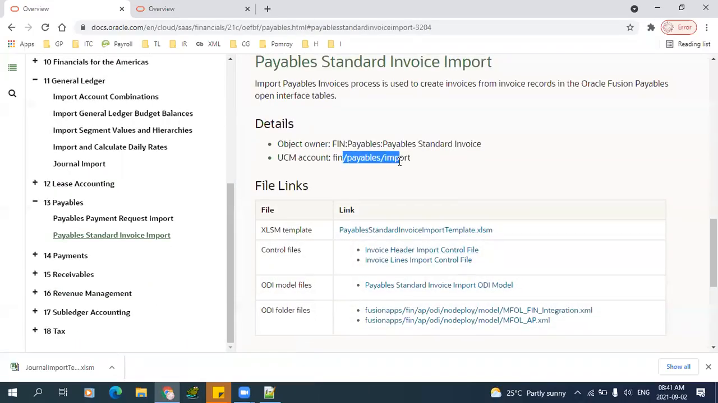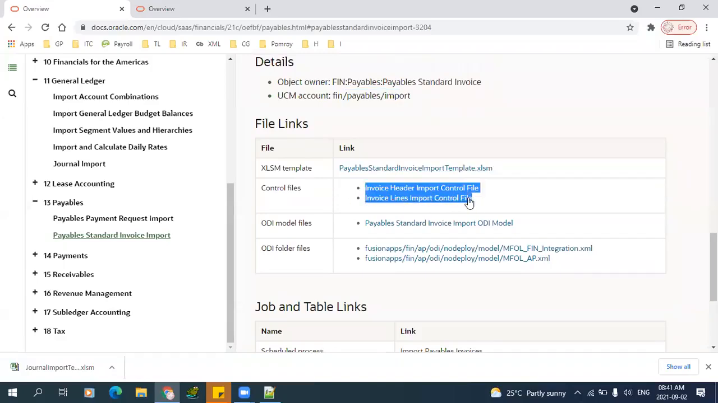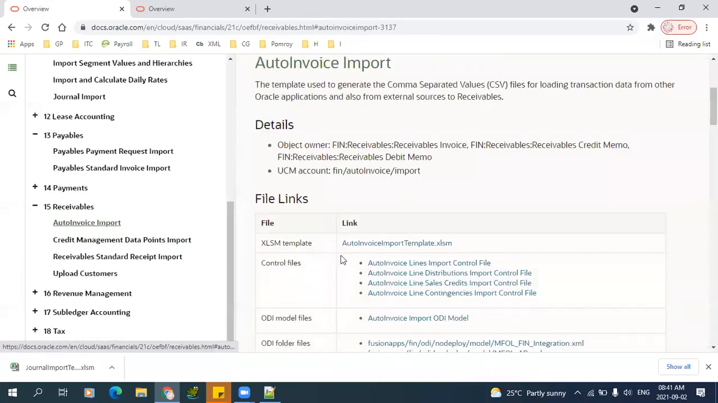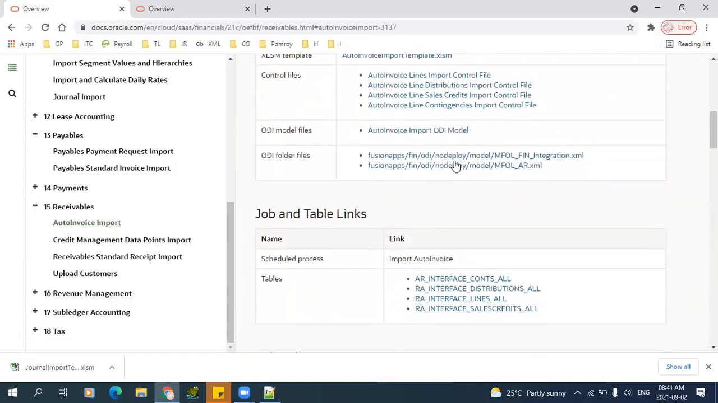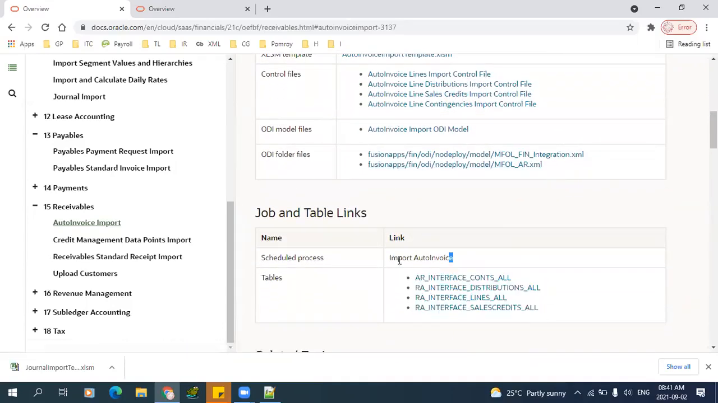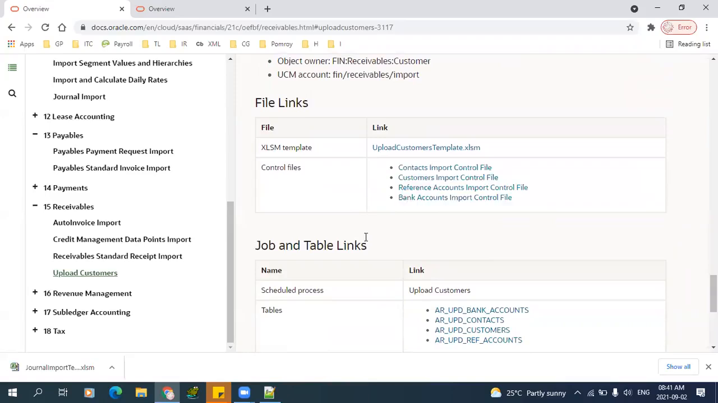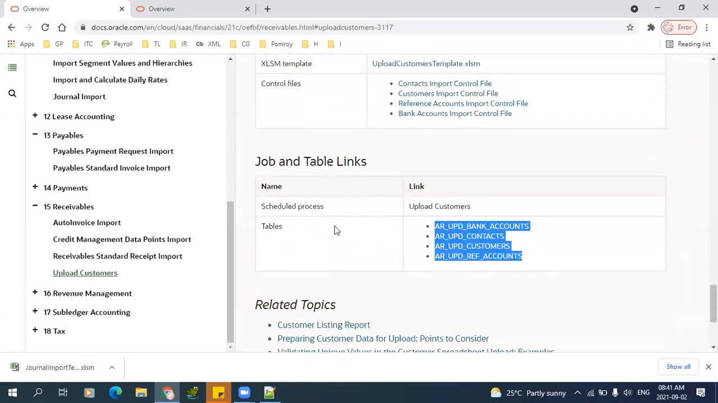This is your UCM account, and it's referring to control files. Two control files, nothing but it's referring to interface tables. Those are AP invoice lines interface and AP invoices interface. The process name is import payable invoices. You go for the receivables, auto invoice import. Here I have four control files, nothing but four interface tables. These are the four interface tables, and this is my schedule process name. This is upload customer. Again, I have four interface tables.